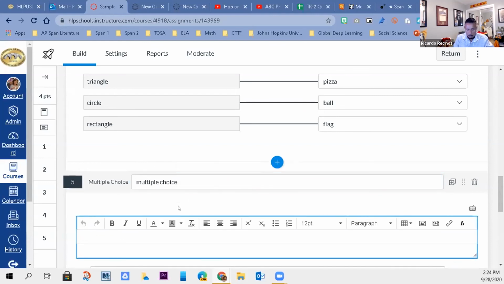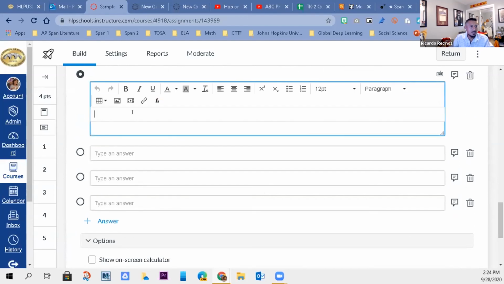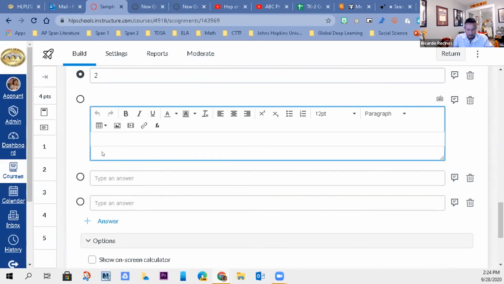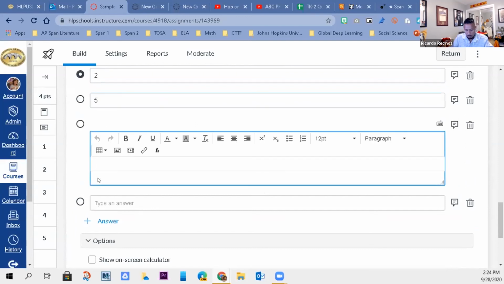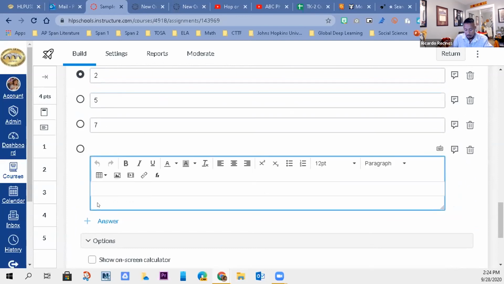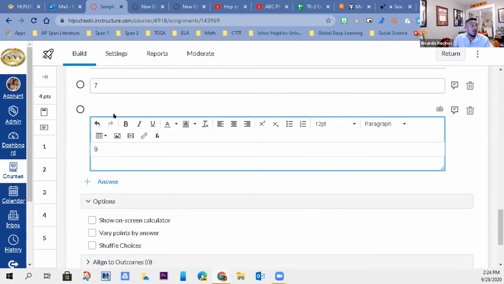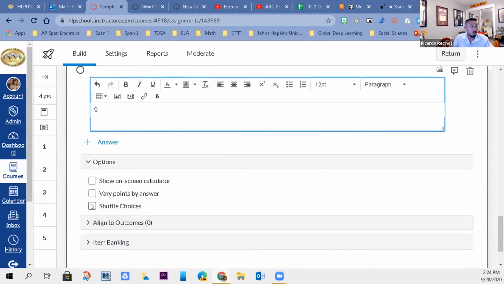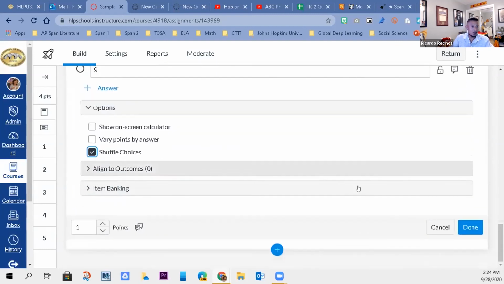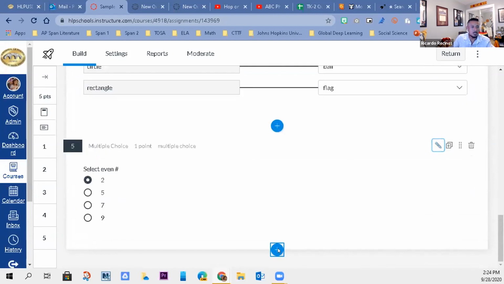Okay, select, I don't know, even number. Okay, and I'll put the answers in here. And again, mine is always the first answer because I like doing it like that. 7 and maybe 9, right? And again, I put it on top, but I can also have the option to shuffle the choices on that one, because that's the way that I like to do it, so I don't get confused. So that one's done too. That was your multiple choice, okay?